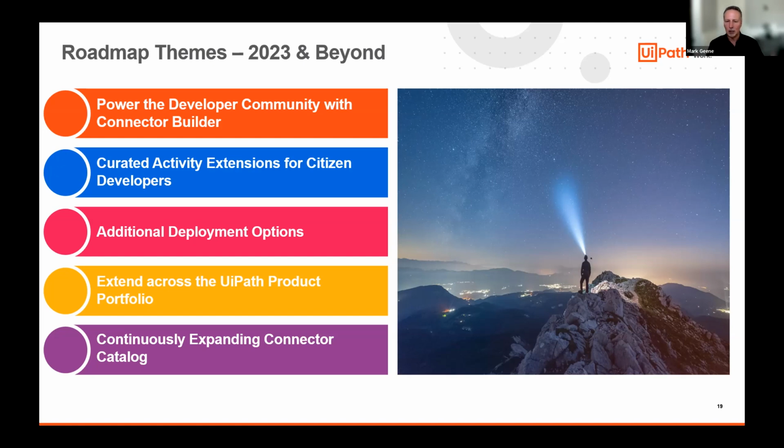We already showed how we're extending the use of integration service more broadly across the UiPath product portfolio, so you can leverage that one connection everywhere. And then last but not least, we'll keep building new connectors, expanding that catalog. Let us know, and love it in here in the chat as well, applications that you'd love to integrate to, things you want to connect to, so we can also inform our roadmap with that. So with that, I'll turn it over to Charlie.